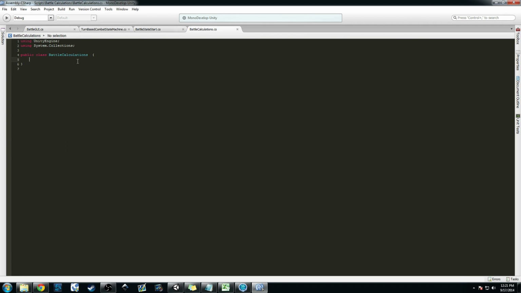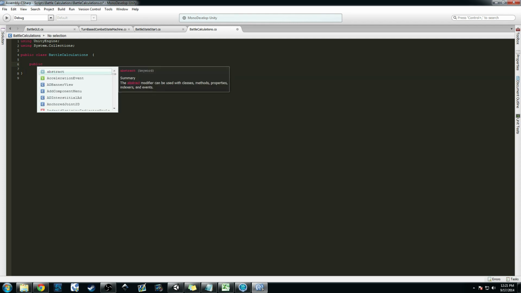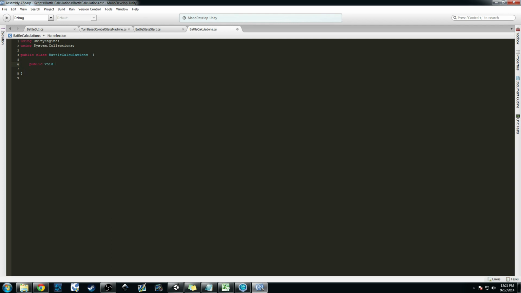So in our battle calculations, we want to create a function. It's going to be public, and it's going to return nothing, so it'll be void. The name of it is going to be calculate used player ability damage. That sounds pretty good. This is going to calculate how much damage we do from the player. If you want different formulas for your enemy, you can do that. This is going to take a BaseAbility, and we're going to call it used ability.